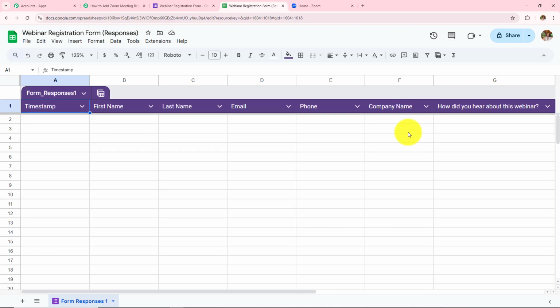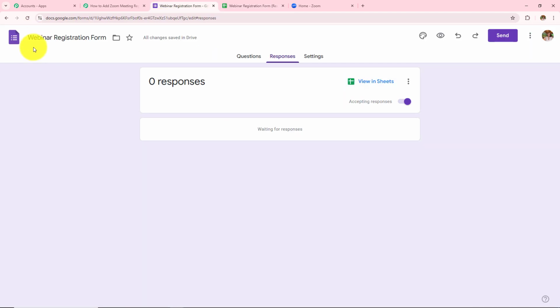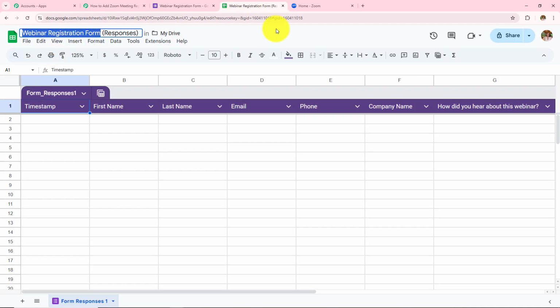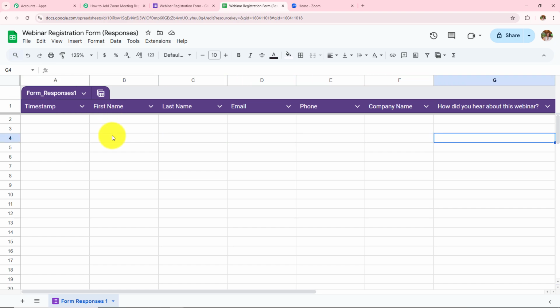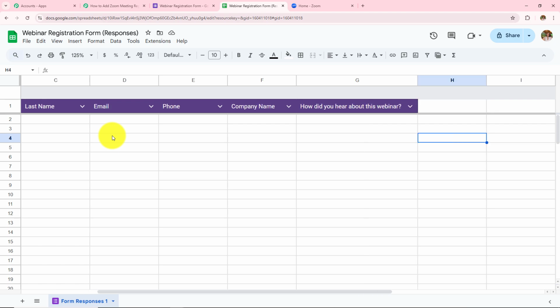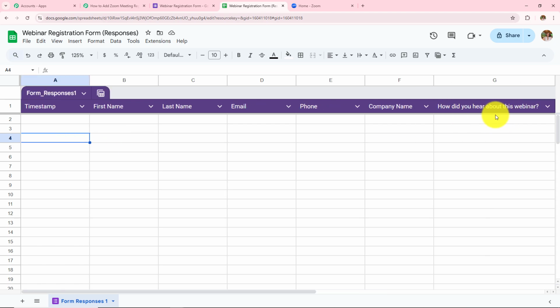So this sheet will appear in front of me, and as you can see, this is the same name that I have given to my form, webinar registration form, and the name of my sheet is also the same. And over here you can see all the fields that I have in my Google form: first name, last name, email, phone, company name, and how did you hear about this webinar. Except this field which is timestamp, so it will record the date and timing of form submission.